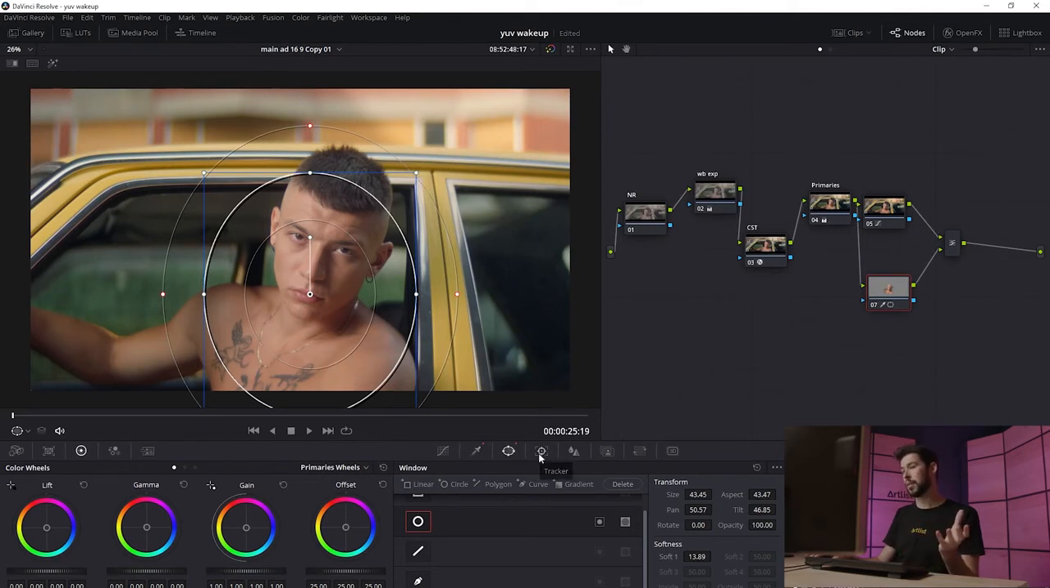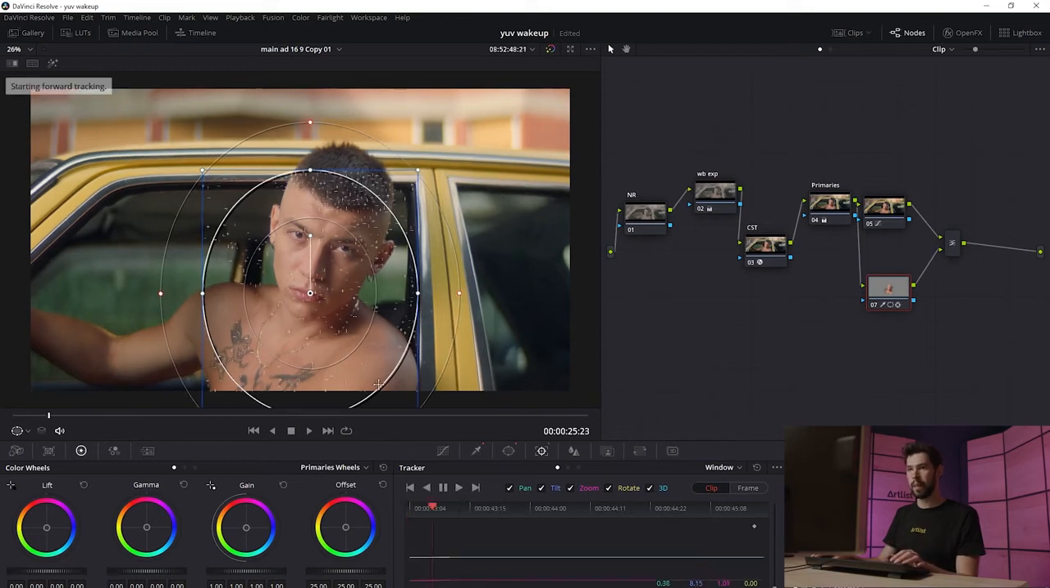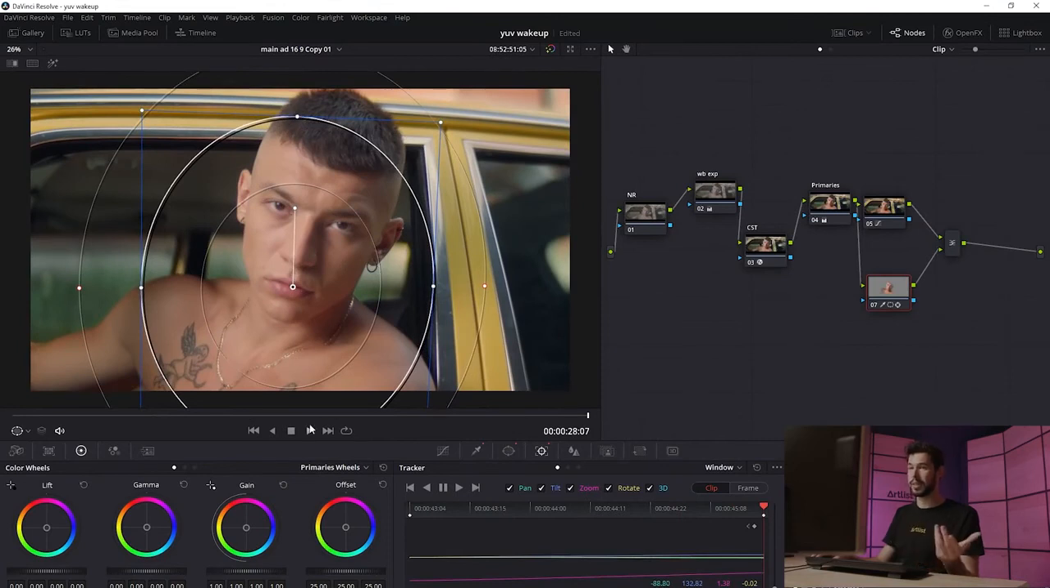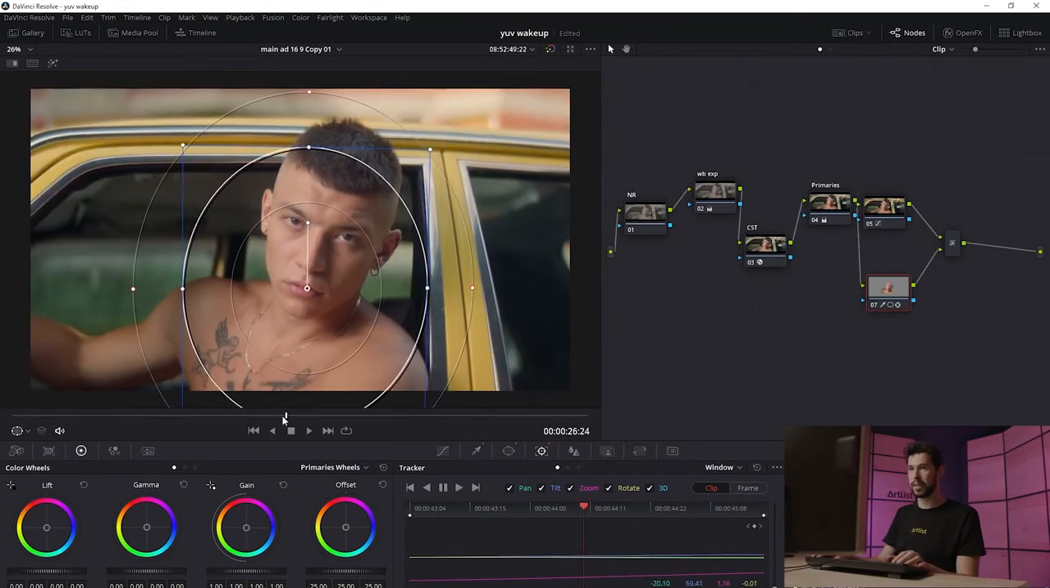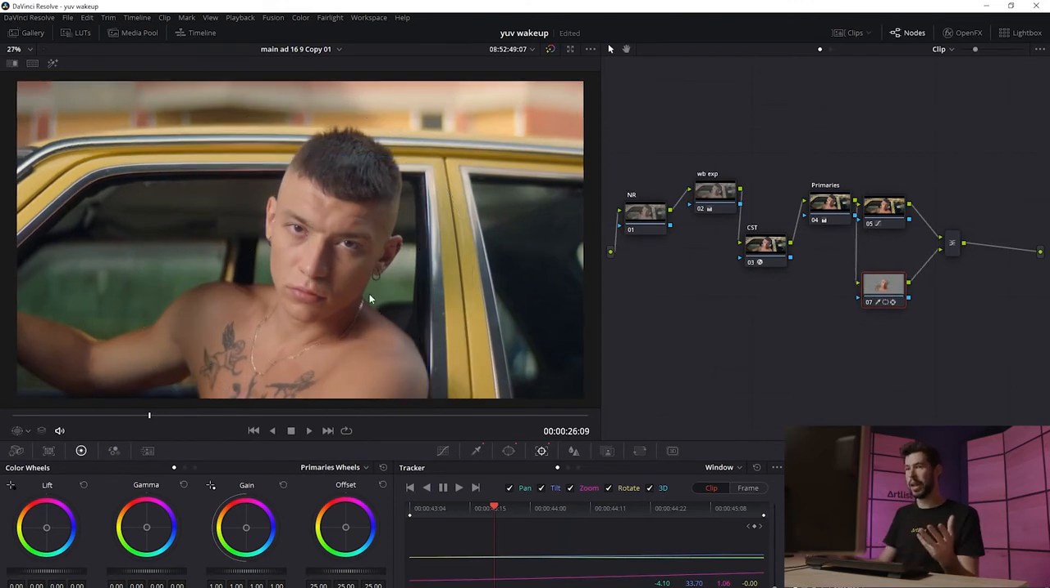So DaVinci Resolve has a pretty amazing tracker. So I'm gonna go into the tracker over here. I'm gonna press track forward, and you can see it will pretty much perfectly track our face within seconds. So that's pretty amazing. And now we have a selection of our skin. You can see it here on the node. And what that means is we can now actually affect his skin separately from all of the other colors in the image. So whatever we do on this node is only going to affect his skin tones.